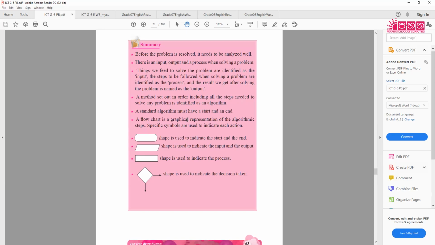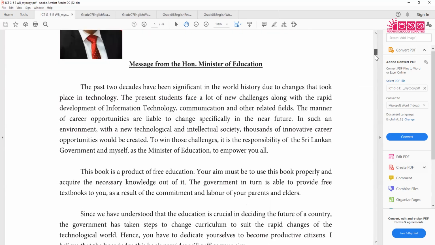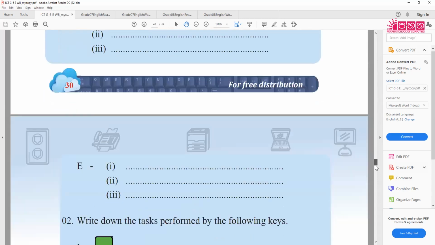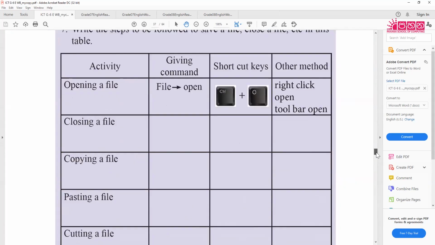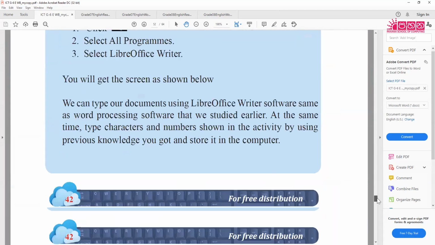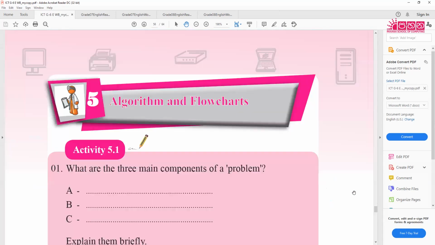So any standard algorithm should have a start and an end, and flowcharts are used to draw algorithms using different graphical symbols. Okay, so that's what we need in grade 6. And if you look at what we have for the workbook as well, we have to go to page 46. I think we have done a couple of things. Yes, we have 41, 43, 44. Okay.